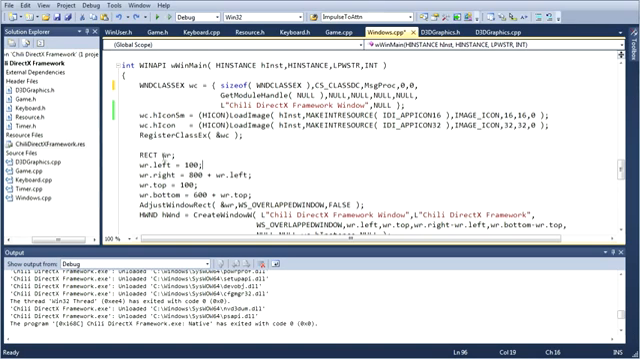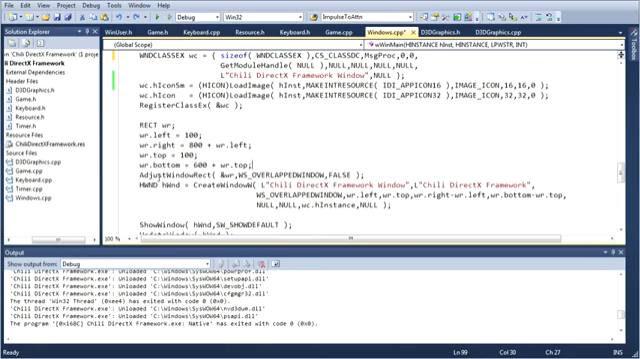So first thing we do is we create a rectangle structure that will describe the positions of the corners of our window. So the left-hand side is 100, the right-hand side is left-hand side plus 800, right? So that'll give us a width of 800. And the top is 100, and we got 600 plus the top, which will give us a height of 600. 600 by 800. This is where the size of our window is actually determined. Then we call something called adjust window rect.